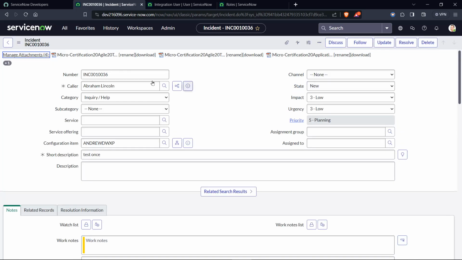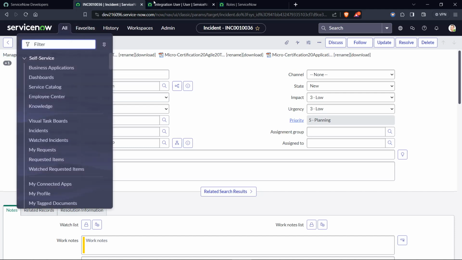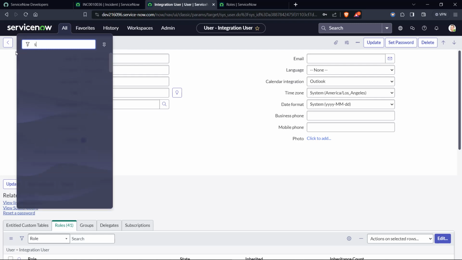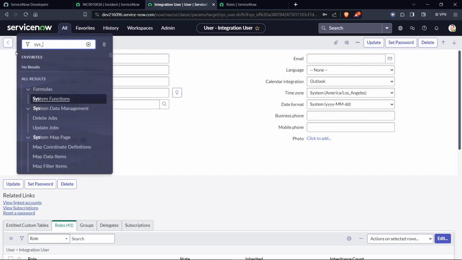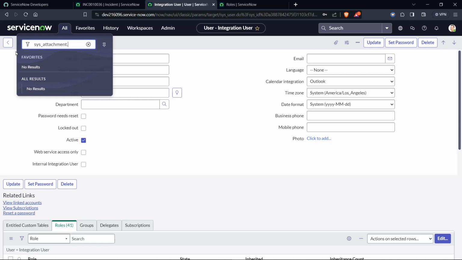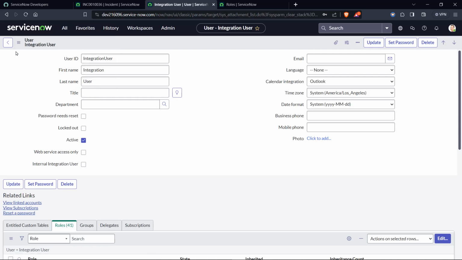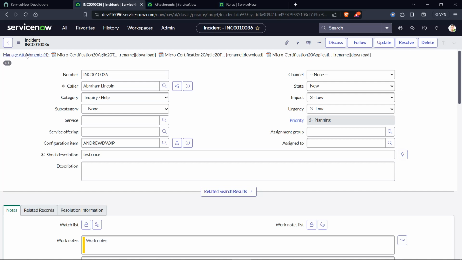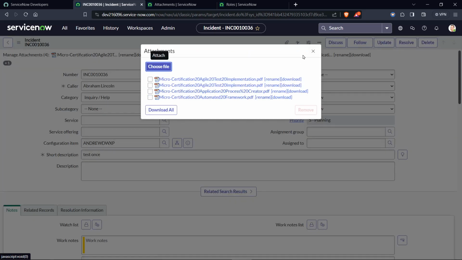And that's how you can do it. And how you can cross check is here also in this instance you have your attachment table, right? Core attachment list. Okay, so they all got attached in this instance as well. That's how you can do an attachment API.